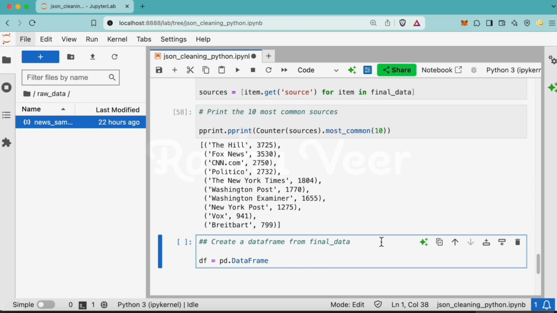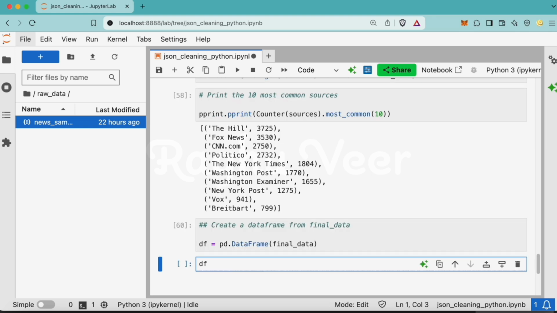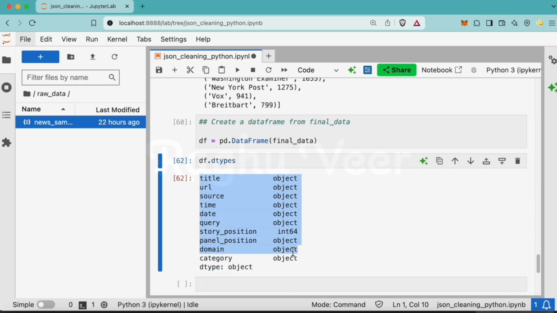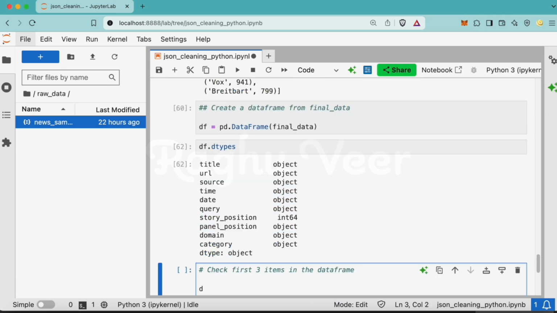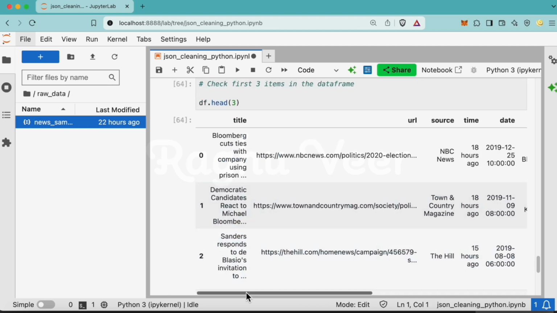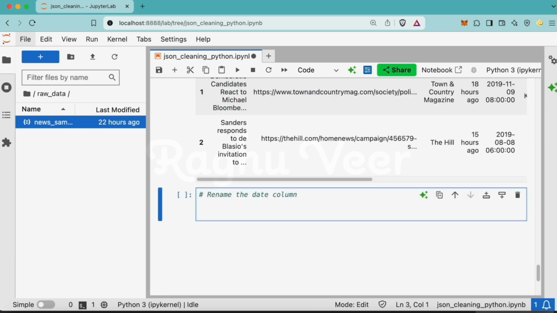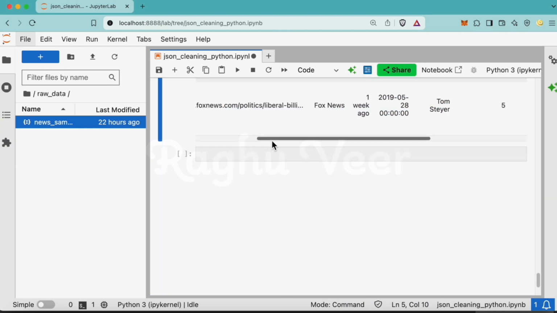Now let's create a data frame from the final data. The command is df = pd.DataFrame of final data. Now df, let's check the data types. These are the different data types, object and int. Let's check the first 3 items in the data frame. So we got the first 3 items. Let's rename the date column. The date column should be replaced with storydate. Inplace is True. It is replaced.